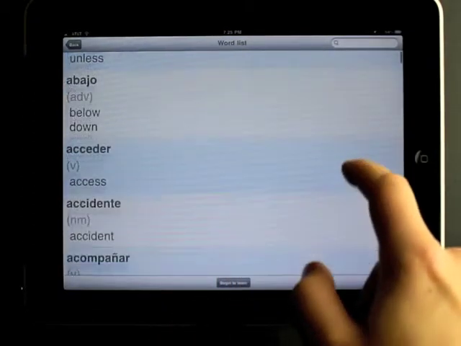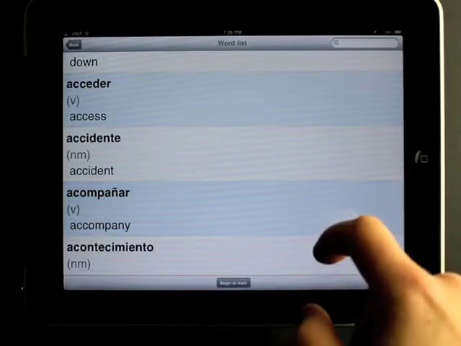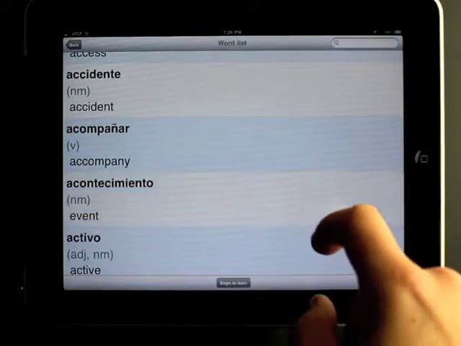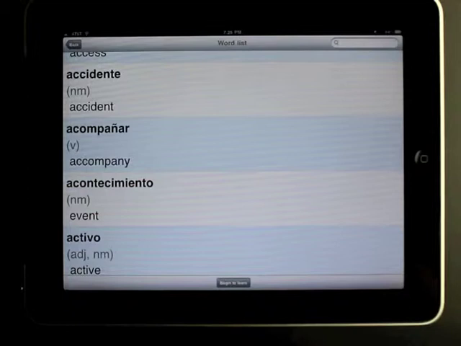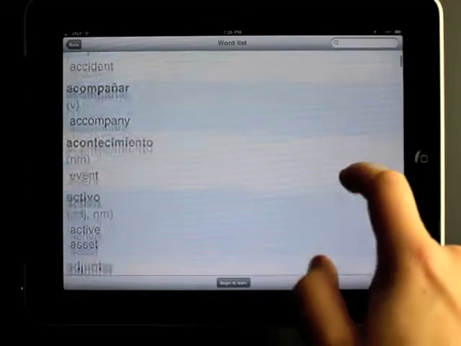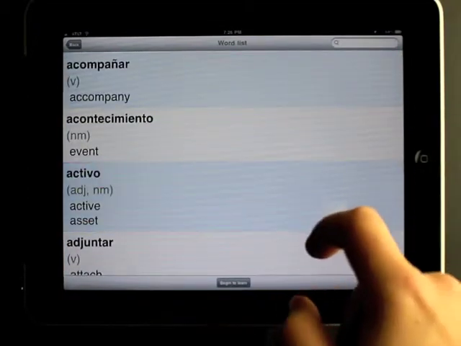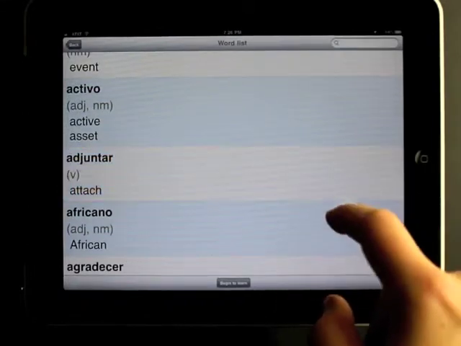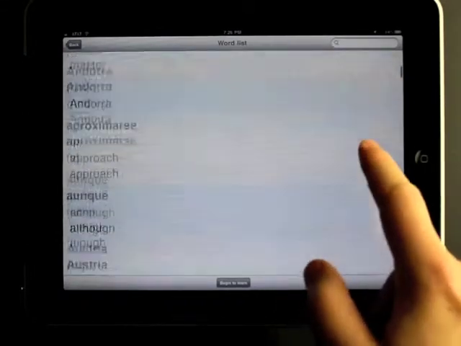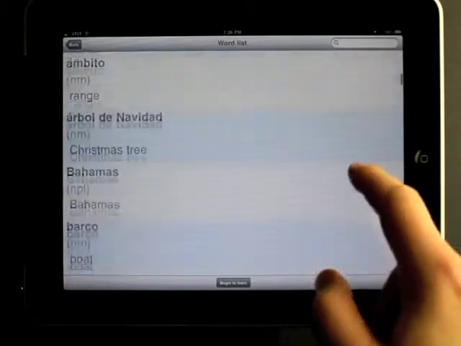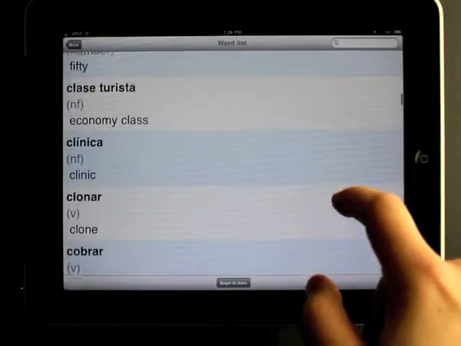Acceder. And say these words. Acompañar. So you're going to want to go through Acontecimiento, all of these words and listen to them said to you, and then say them yourself. Activo. And try and commit them to memory. Adjuntar. Africano. You can see Ámbito, each set is a pretty lengthy list of words.